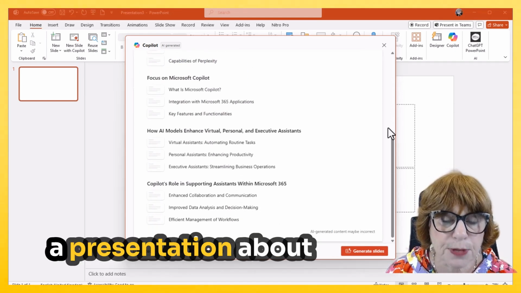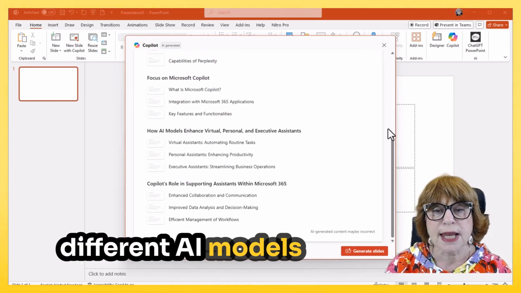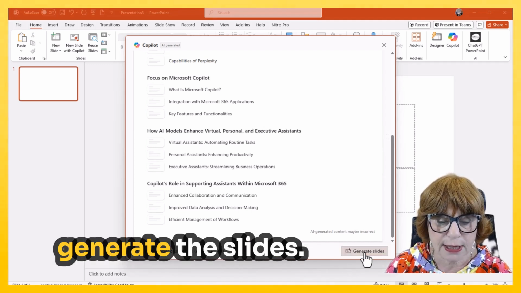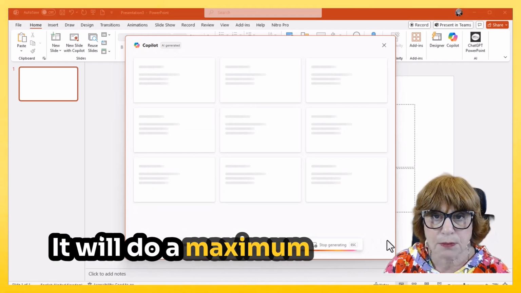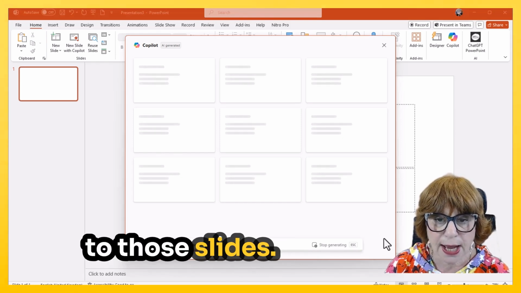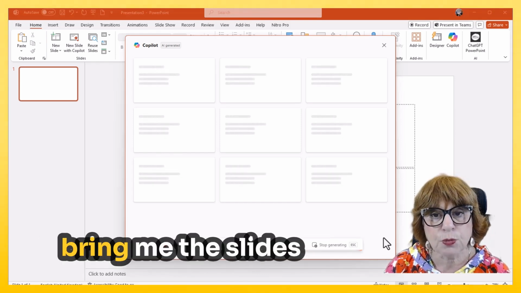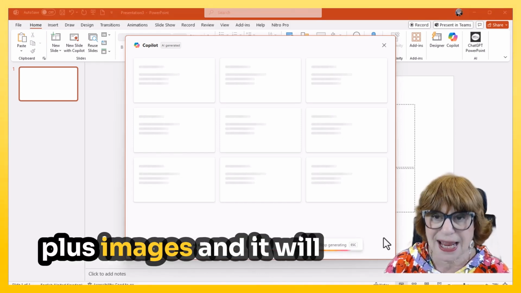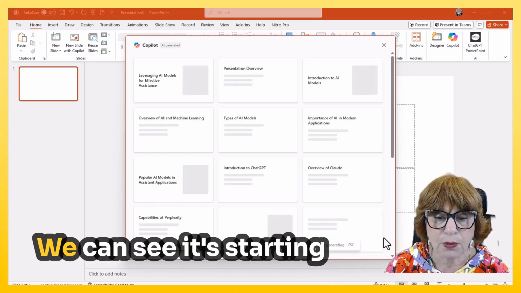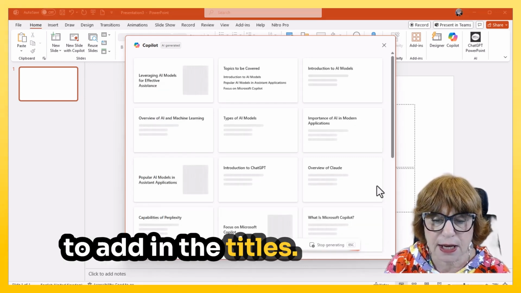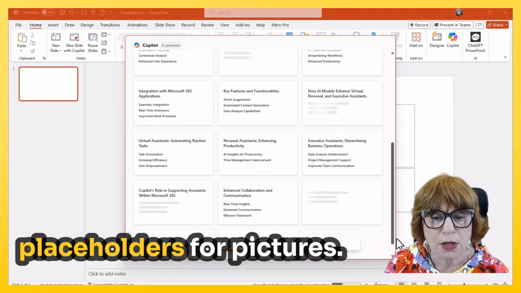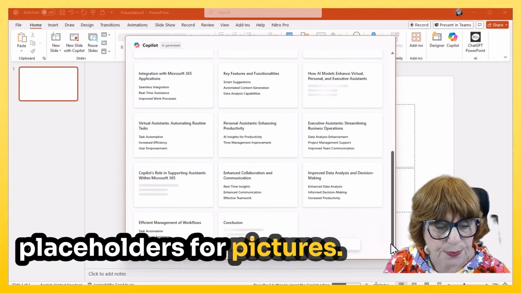I've asked it to create a presentation about different AI models and to focus on Copilot at the end. So I'm going to ask it to generate the slides. It will do a maximum of 40. And here we go, it's adding titles to those slides. And the magic is it will bring me the slides plus images, and it will add the animations or transitions as well. So here we go, we can see it's starting to add in the titles. I can go all the way to the bottom. You can see where it's got placeholders for pictures.